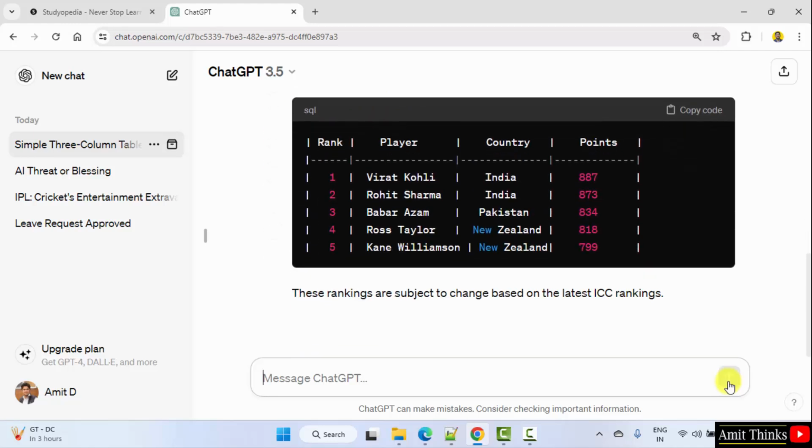Okay, so it has created and also included points. Okay, so this is not the latest data, but it has created the actual table. You can copy the code from here. Okay, now we can also change this format.